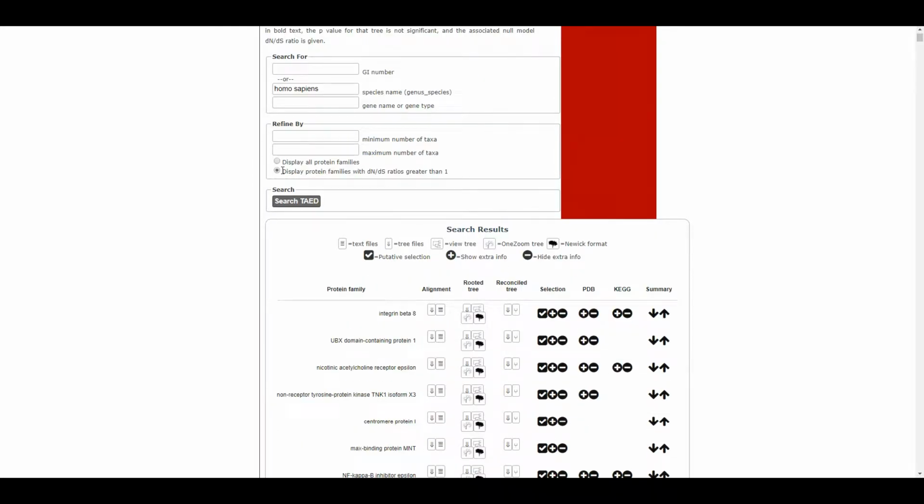Specifically, here I have searched to display only protein families with a DNDS ratio greater than 1, meaning that at least one lineage within the protein family was found to contain a DNDS ratio greater than 1. I could display all protein families that do contain human by simply selecting the other radio button.